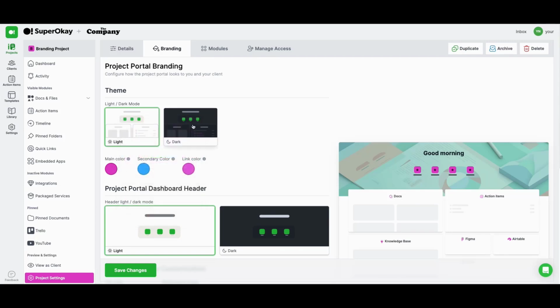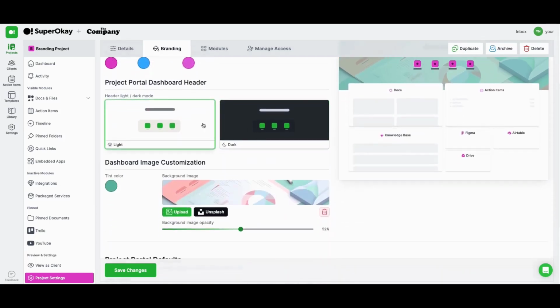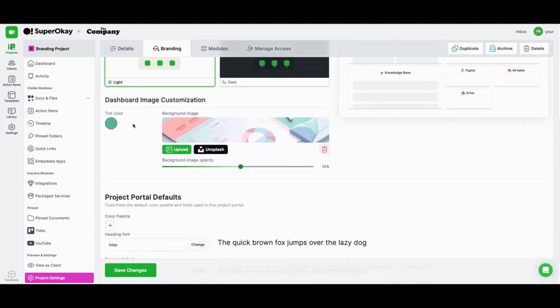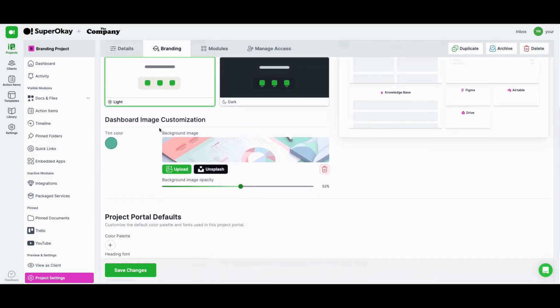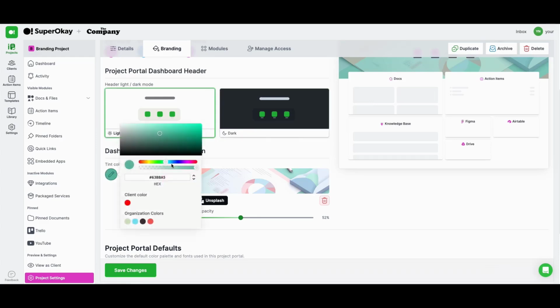We can choose between light and dark modes and choose a main color, which will reflect in various aspects of the portal. In Portal Dashboard Header, we can choose between light and dark modes, independent from the rest of the portal. The tint color will be overlaid over the background image.